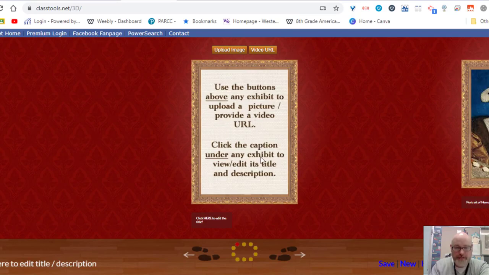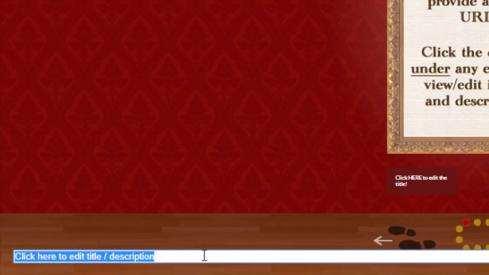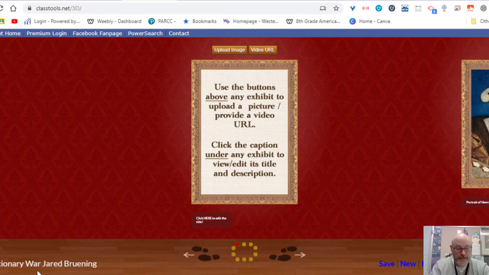Of course it gives you some instructions here of how to do it. But basically, the first thing is to have your students come down here and make a title of their museum. So I'm just going to call this Revolutionary War, and I'm going to put my name on it. Maybe whatever you want, have the students put their name on it. And so there's the name of my museum, the Revolutionary War Jared Bruning Museum.